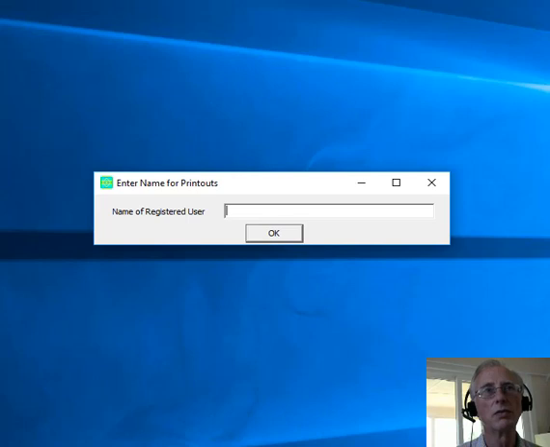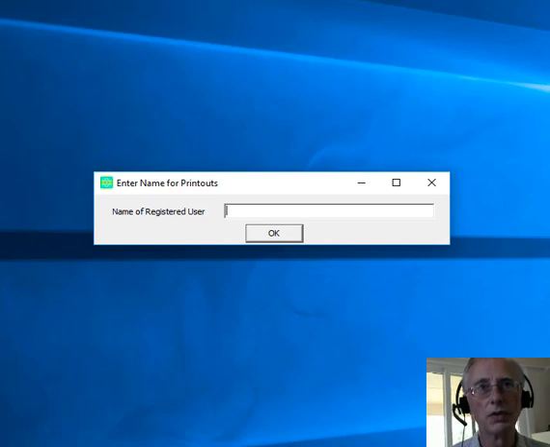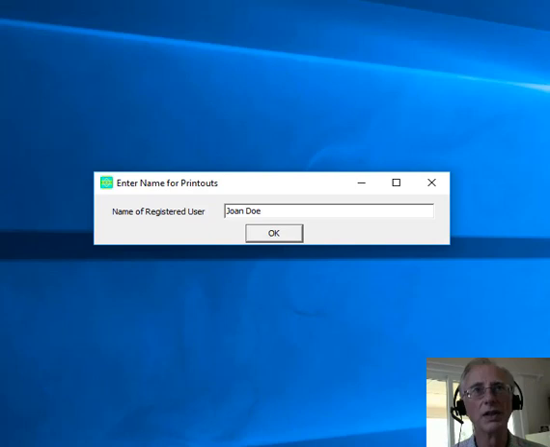Now you can enter the registered username. This is the name that will appear on the bottom of your printout. So if you're giving printouts to clients, then you have to enter this as you want it. So I'm just putting in any old name.